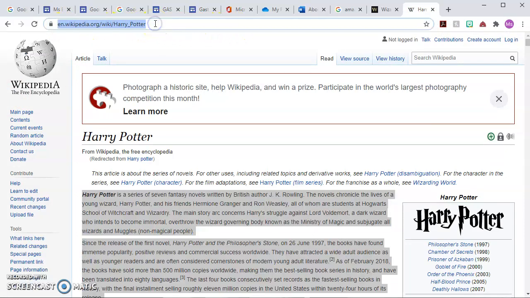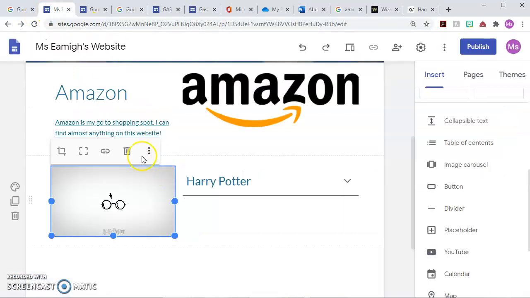And if I click on it, it should highlight the entire address for me. And I'm going to copy that. That's Control C. We know our shortcuts. I'm going to come back to my web page, and I'm going to click on my insert link now that I've got this image selected, and I'm going to paste that link there. Okay, and I'm going to click apply.